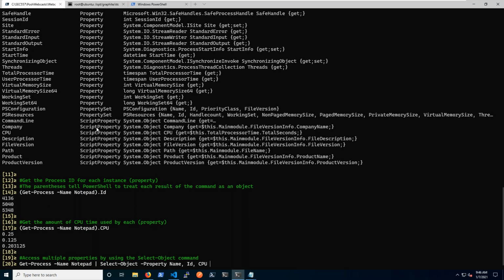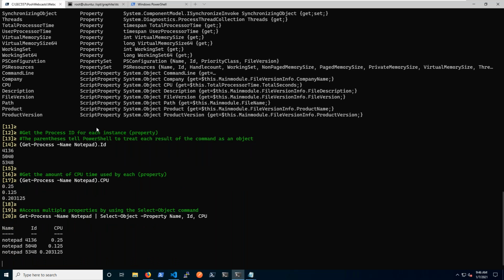But what you're often going to do in security or compliance work is gather a few of these properties and then process them in some way to give you information about what's happening on the system. So for that, I'm often going to use the Select-Object cmdlet. Select-Object allows me to specify exactly the properties that I want to query from that object. In fact, it even gives me a way of creating my own properties that I can calculate on the fly. So here I've asked for just the name and the ID number and the amount of CPU time that was used by each of these processes.